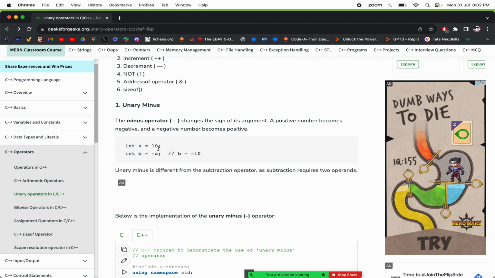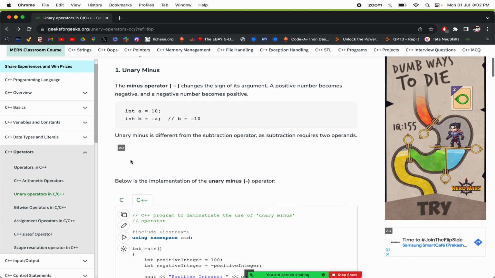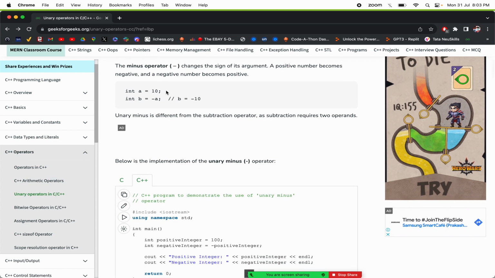Like if we have a equals 10, b equals minus a, a's value is positive, so it will convert it into negative, so we'll get minus 10, and that will be the value of b. If we had minus 10 as a's value, then it will convert from negative to positive. So from minus 10 it will be 10, and that will be the value of b. So unary minus is different from the subtraction operator, as subtraction requires two operands. These are two different operators. One is the unary minus and one is the binary minus.